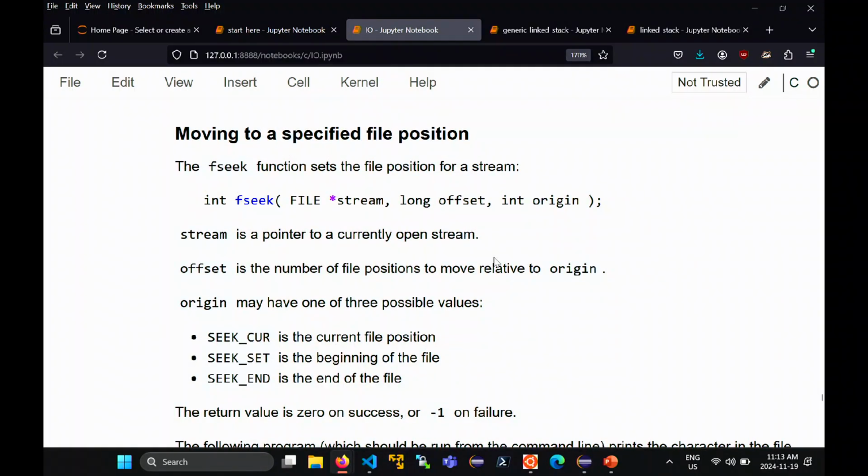All right, now suppose you don't want to go back to the beginning of the file, you want to go somewhere else in the file. Can you do that? The answer is, of course, you can. You can use fseek. So fseek moves to a specified position in the file, but it's a bit funny in how it does this.